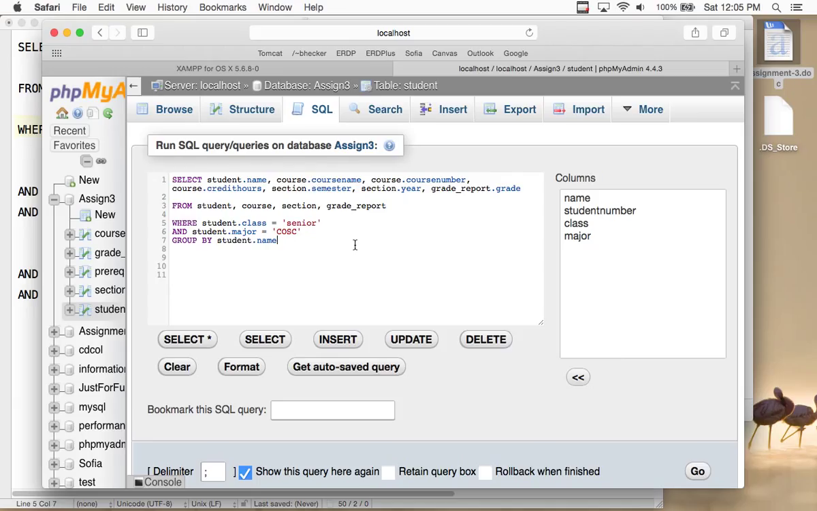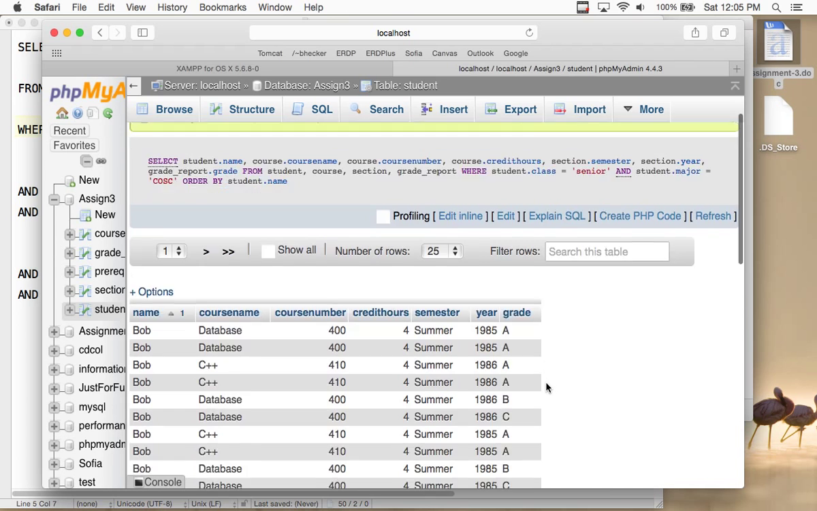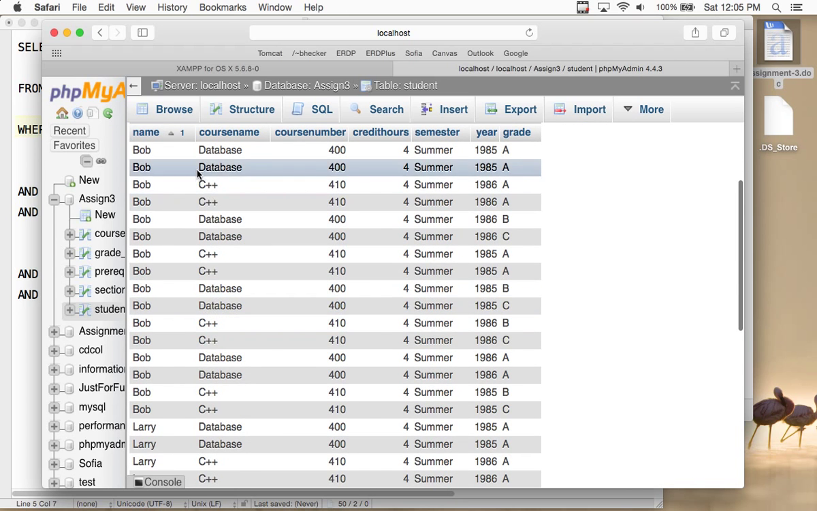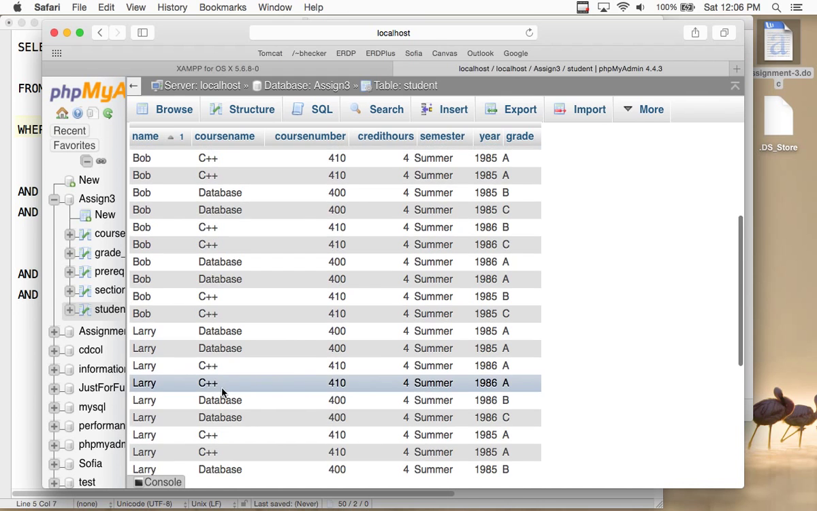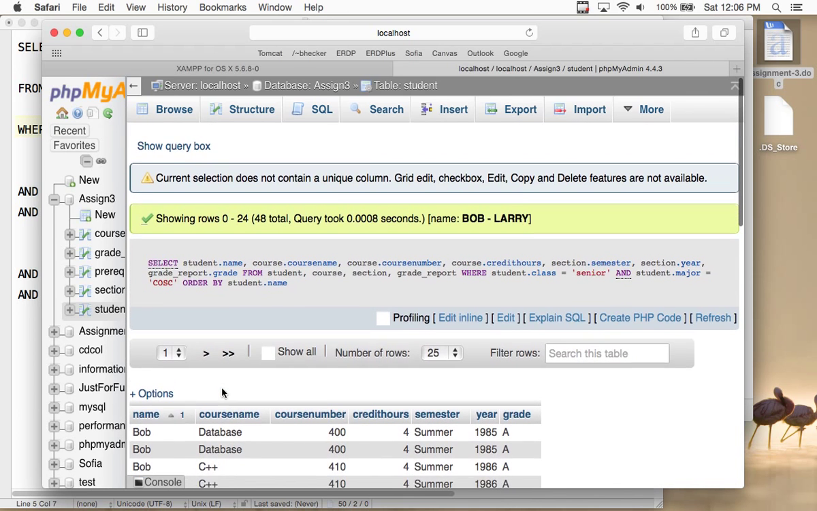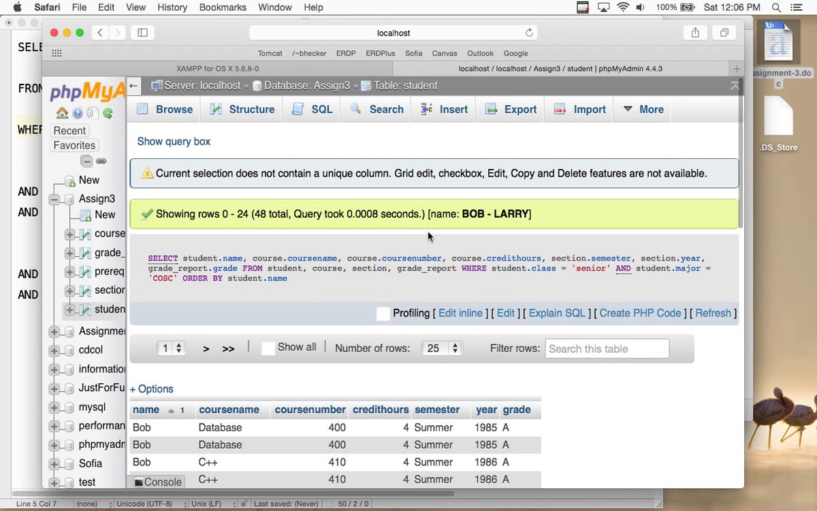Oh, so let's see what order by does. Group by is going to group it by the student name. If I change that to order by, it's going to put it so all the Bobs are first, all the Larrys are second.